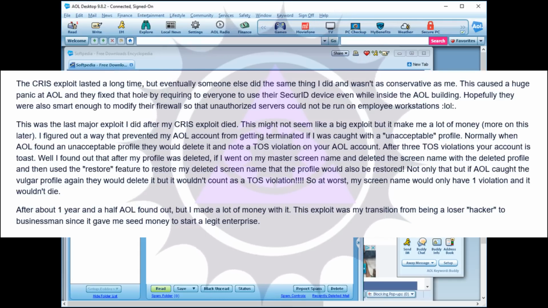This might not seem like a big exploit, but it made me a lot of money. More on this later. I figured out a way that prevented my AOL account from getting terminated if I was caught with an unacceptable profile. Normally, when AOL found an unacceptable profile, they would delete it and note a TOS violation on your AOL account. After 3 TOS violations, your account is toast.